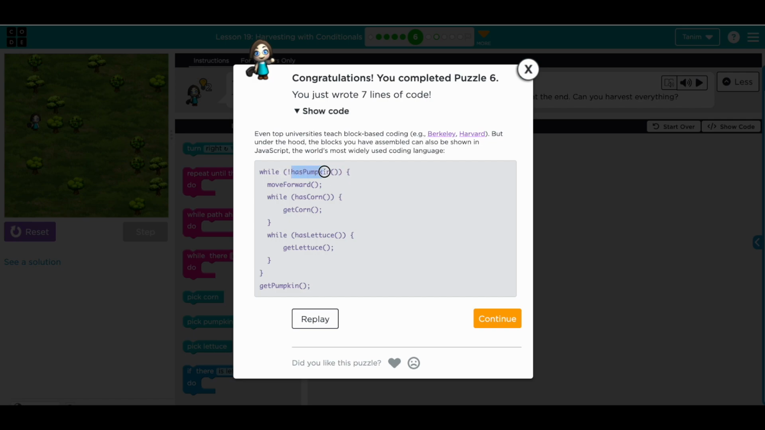So if this thing returns true, putting a bang in front of it means it's false, right? So has pumpkin, for the first step, will return false, which means there's no pumpkin, and this bang will make the whole thing true. So while true, move forward, right? Yeah, these things take time to understand.